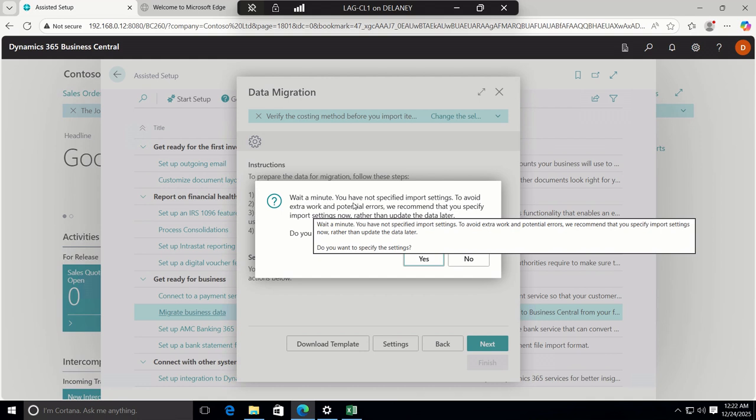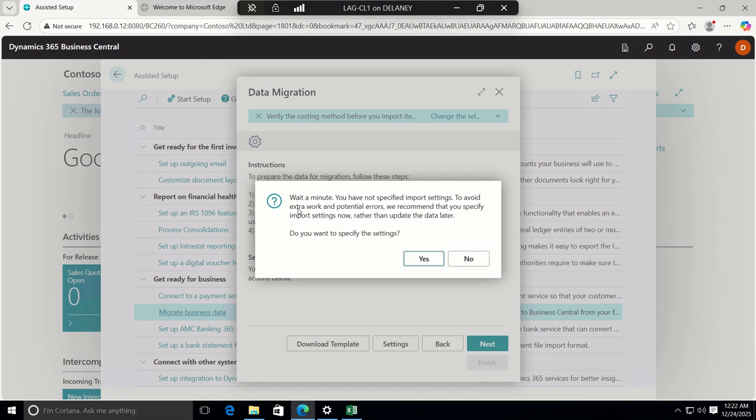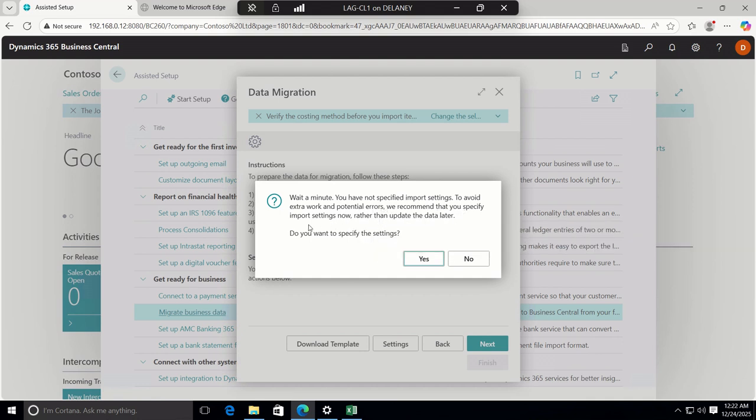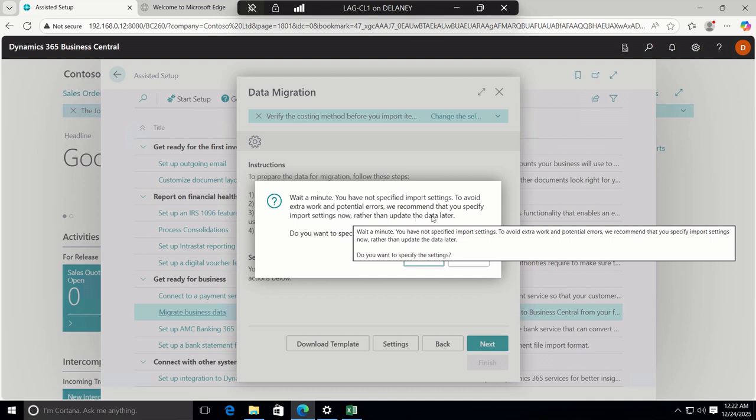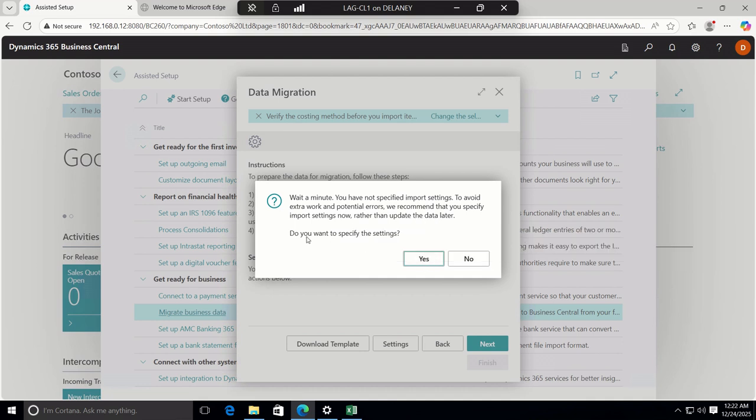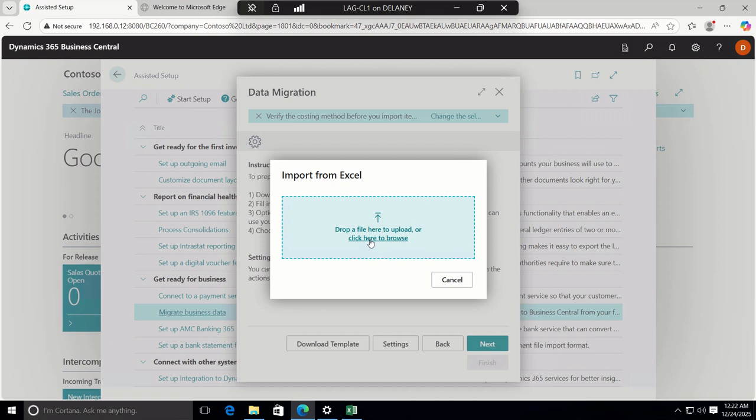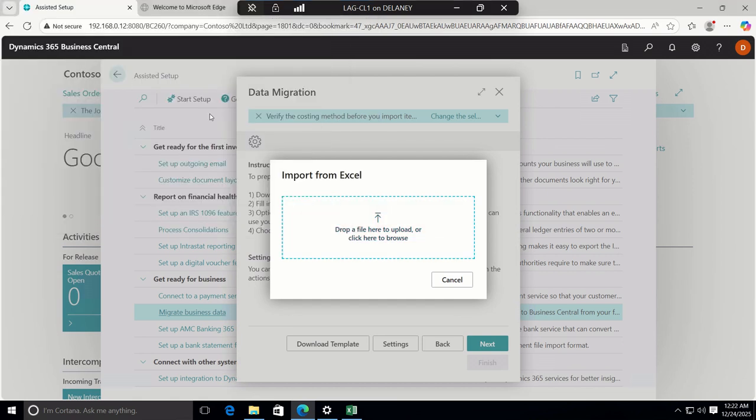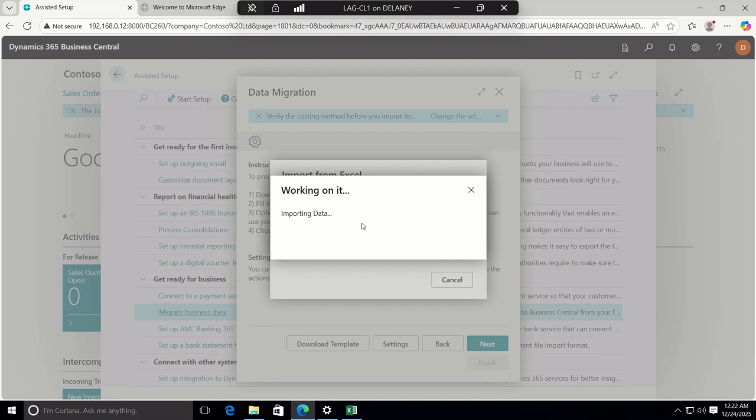It said, wait a minute, you have not specified import settings. To avoid extra work and potential error, we recommend that you specify import settings now rather than update the data later. Do you want to specify the settings? No, I'm not interested in that as of now. So I'll click this Browse, then I'll go and pick the data. Do you still remember the file? My data import. Now it is importing the data.